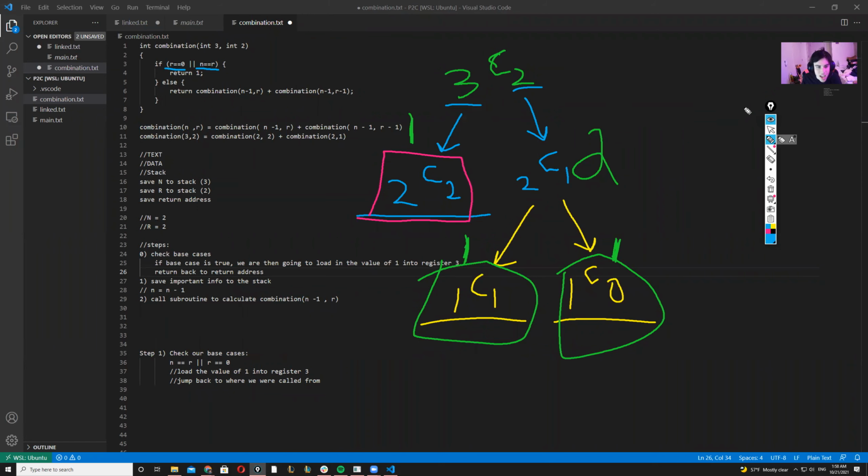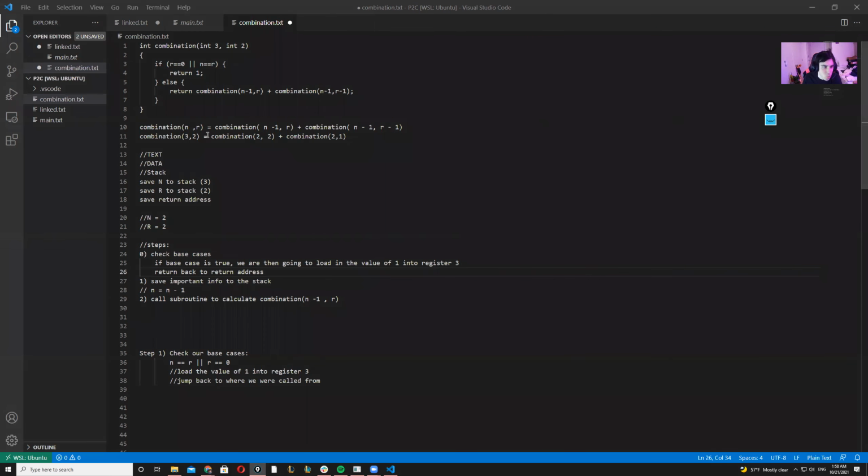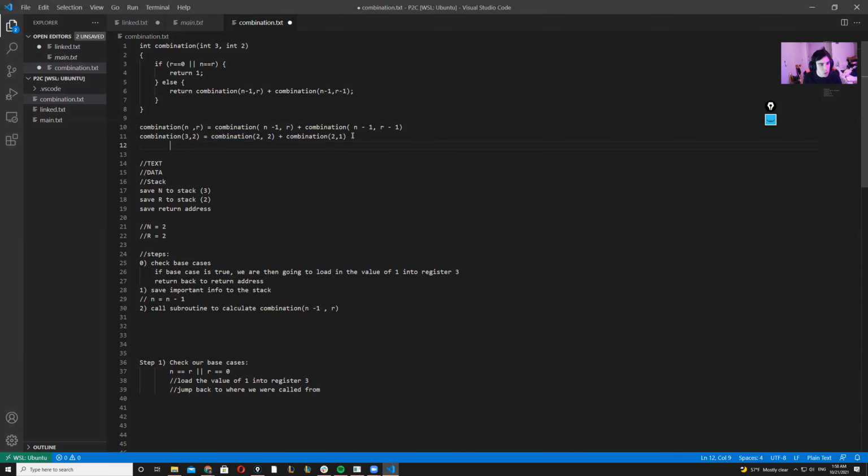Our next step is, after we calculate this, we return back to 3, 2. Remember here, we said the value of this is dependent on 2, 2 plus 2, 1. So we solved this for 1. The issue, though, is that we can't guarantee that register 3 is going to stay the same. It's going to be changed eventually. Some other recursive call is going to modify it, and it's going to change that value. So we can't have that there. What we're going to do instead is make a new section for combinations of n-1, r-1.